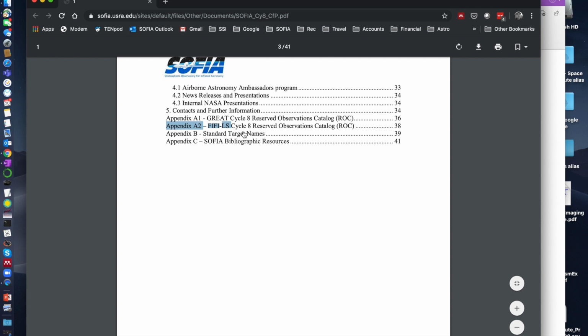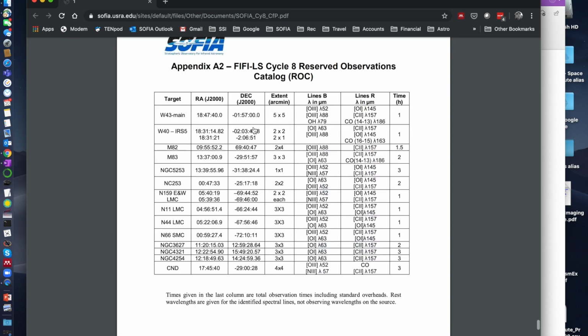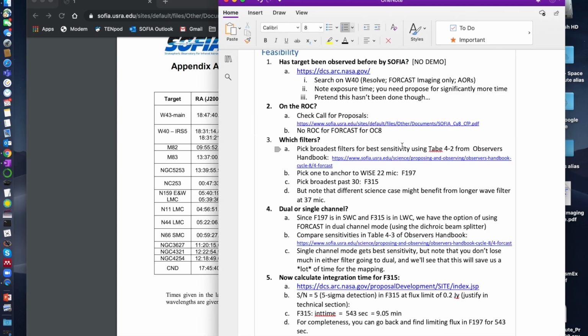Now if there were a FORCAST catalog of reserved observations, you would have to check that specifically here, and it can show what the catalog basically looks like. It gives you a list of targets, right ascension, declinations, the approximate extent that's reserved, and what lines, in this case, are reserved. Okay, but we don't have to worry about that for our observation.